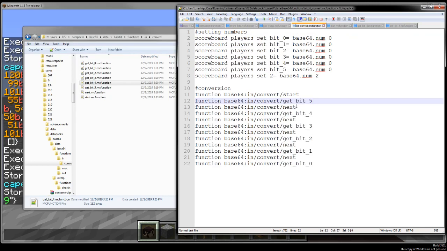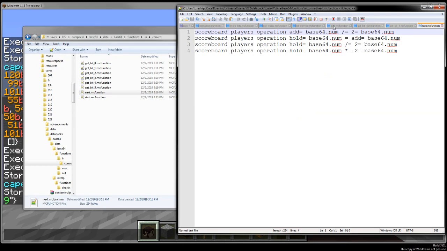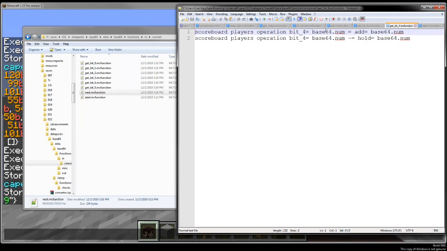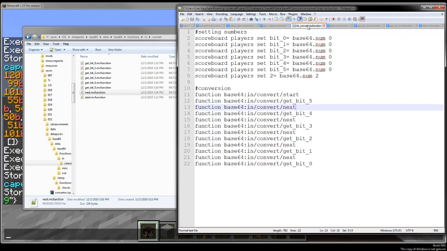If you look in our bit convert here, we have convert/next. Next basically does the same thing that the start function did, it's just a little bit different. Instead of copying a number here, we're just dividing by 2 to start with. This is just so we can work on to our next number. And then we just do this 6 times. Once we're done with that, we have a set of numbers in the scoreboard. Bit 0, 1, 2, 3, 4, and 5 are their corresponding bits for the base64 number.